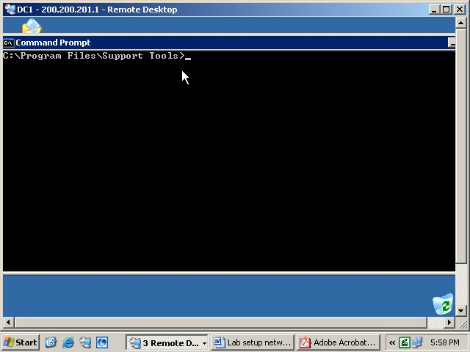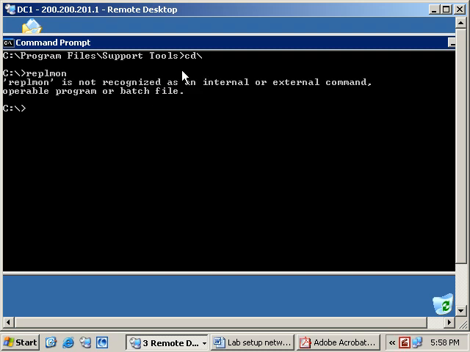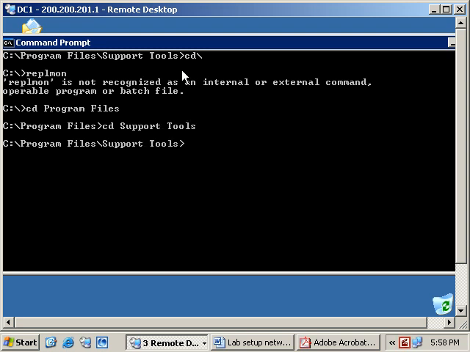Okay, let me just make a point over here. What I'm going to do is go to the root and then type over here replication monitor, and there you go. It will not work. Okay, so I have to be at that particular location. So let me change to that particular directory, files, and then over here I need to change to the support tools folder, and I'm at the right location at this point.